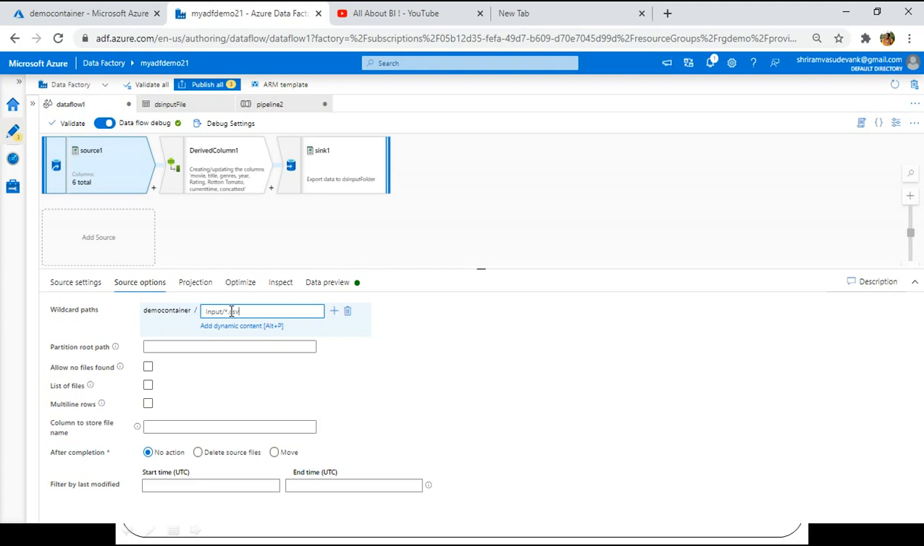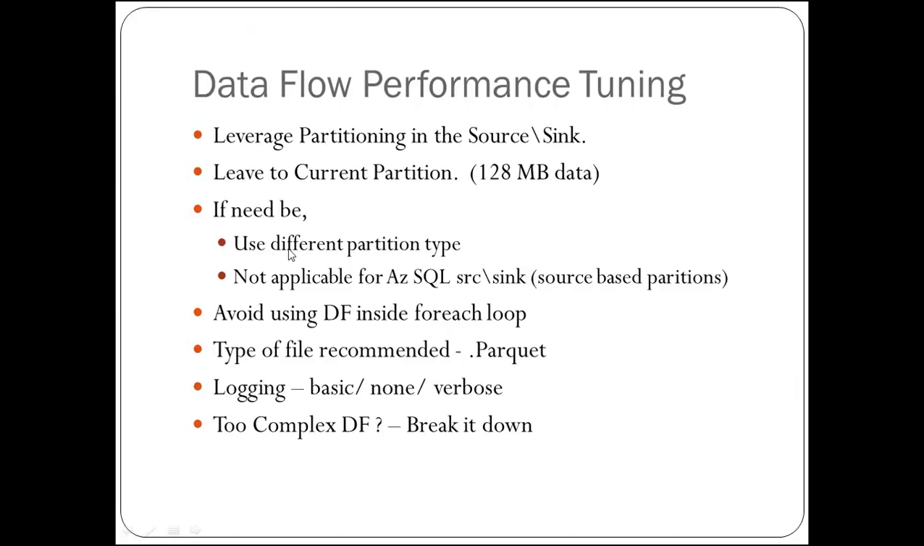Okay, so instead of having a for each loop and putting one data flow inside a for each loop, it's always better to go with this wildcard option. That's what I have mentioned: avoid using a data flow inside a for each loop.